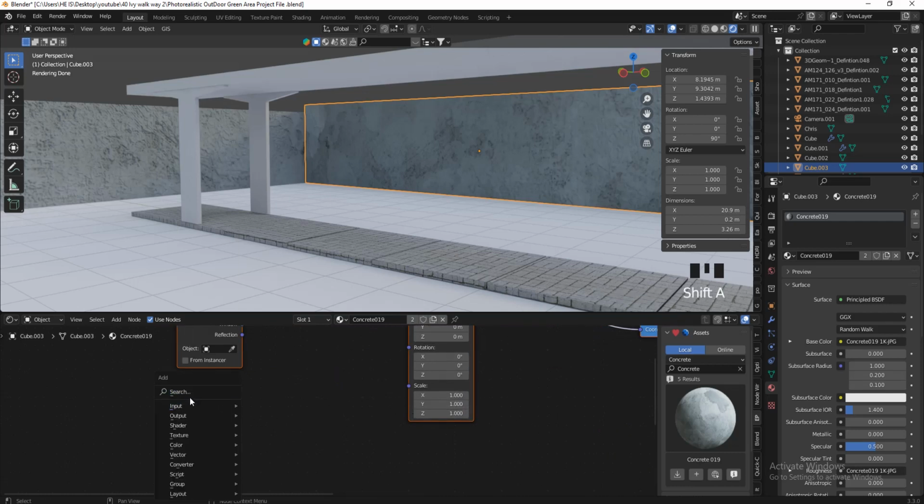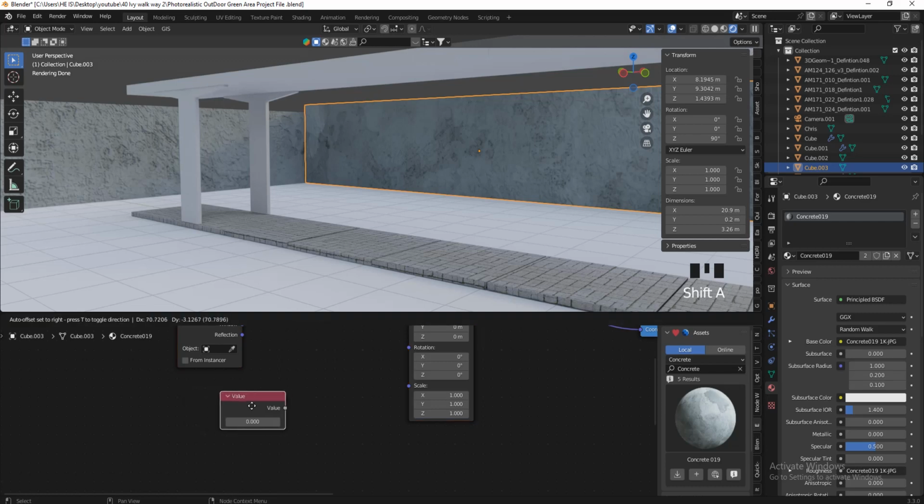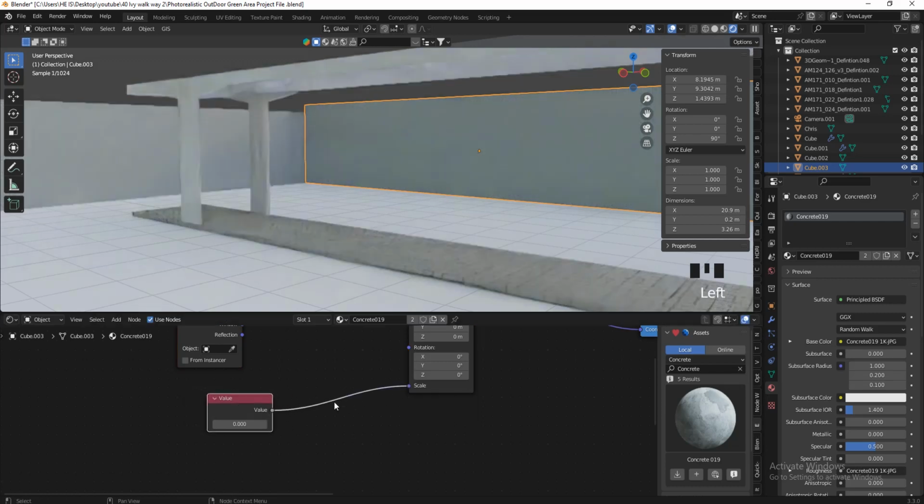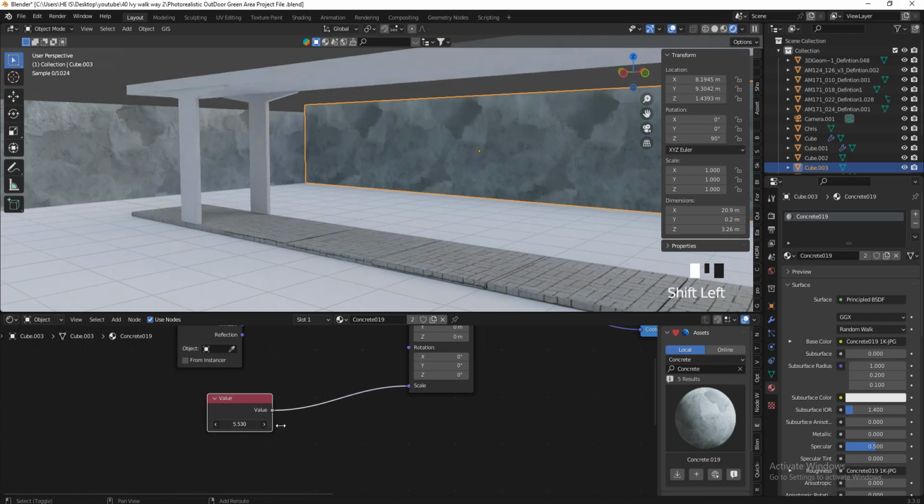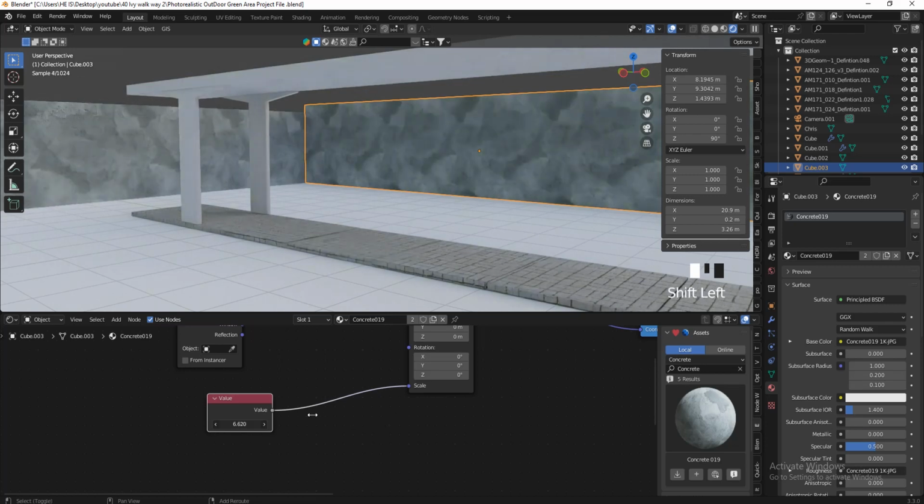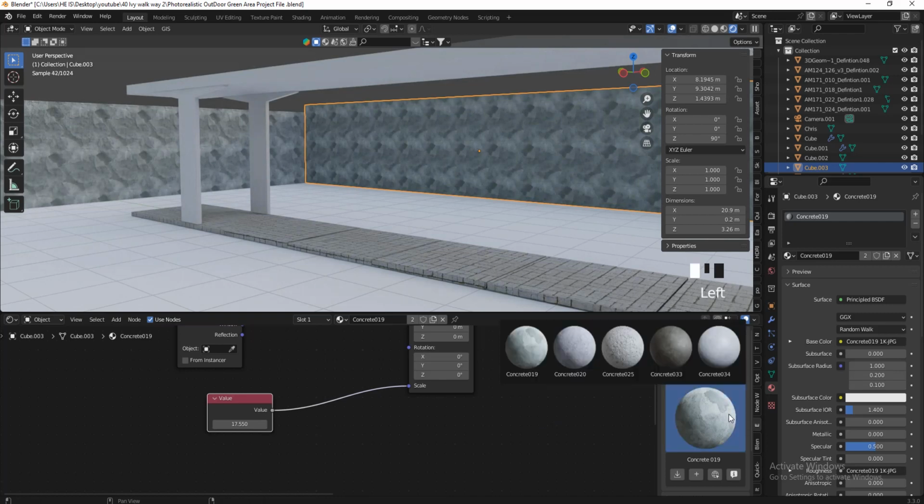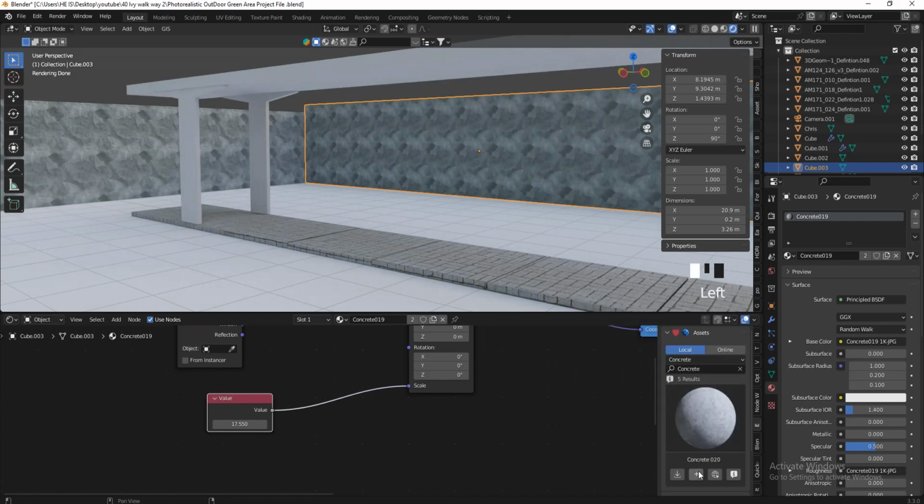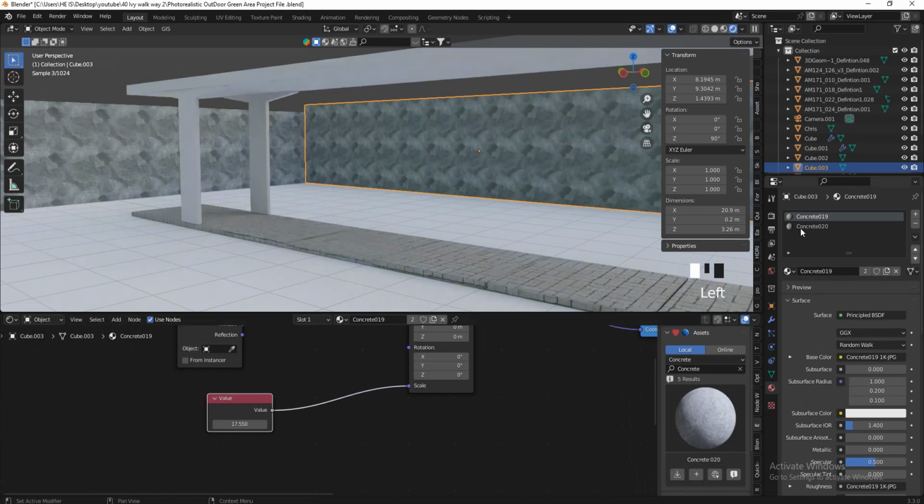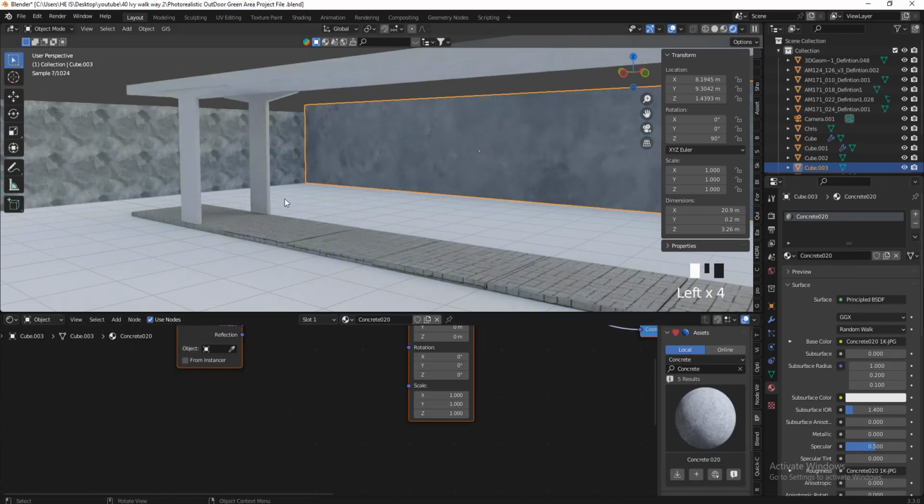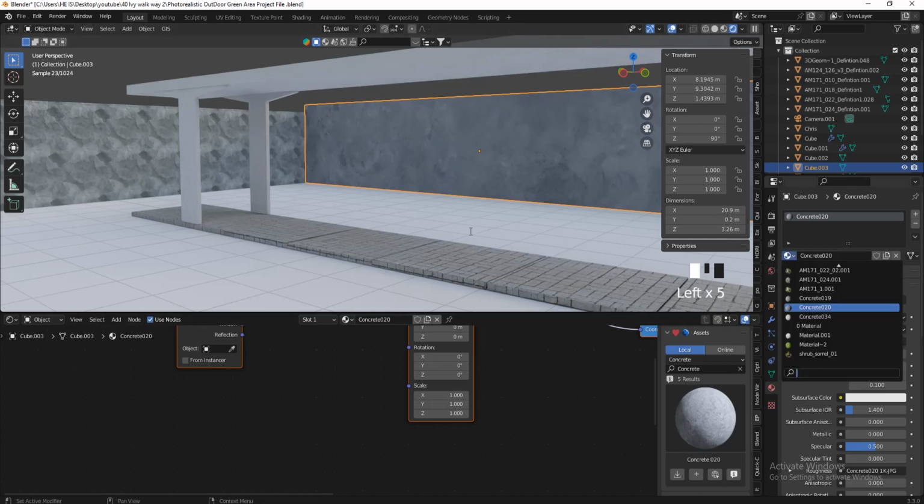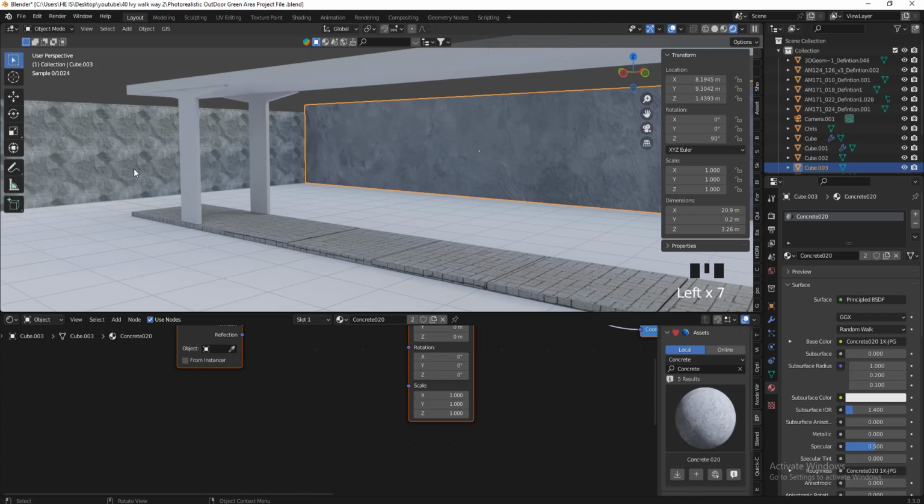I'm going to press Shift A and then add a value node like this and plug this one right here so that I can control the scale at once. So I'm going to press 5, something like this, but it's really repetitive, so maybe let me change this one. Hit plus, OK, and then let me delete this one and drag and drop it like this.